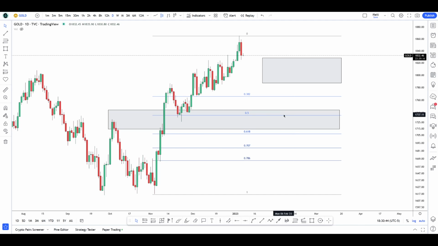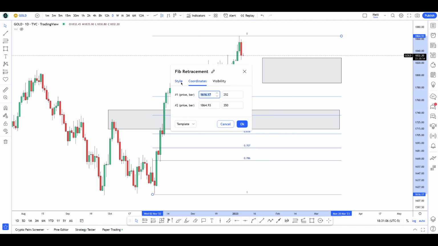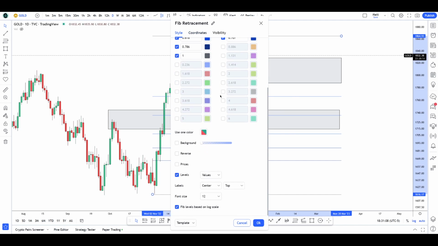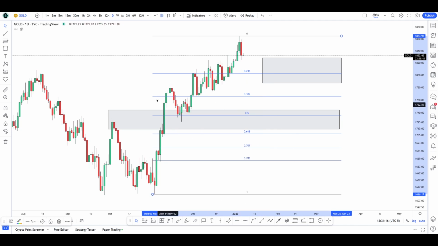If you want to change the color or the size or the setting, then in this case, you would just click on the tool. So in this case, I have these Fibonacci levels turned on. I would click on that. You could change the visibility, the coordinates, like I mentioned before, but then that's where I'm given a completely separate menu of where I could turn on or off different Fibonacci levels, change the colors, etc., etc.